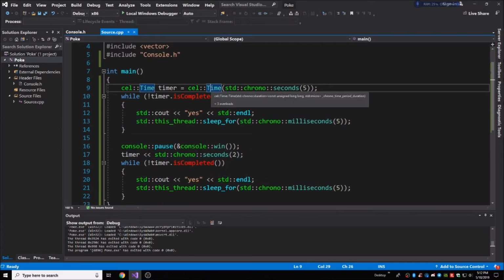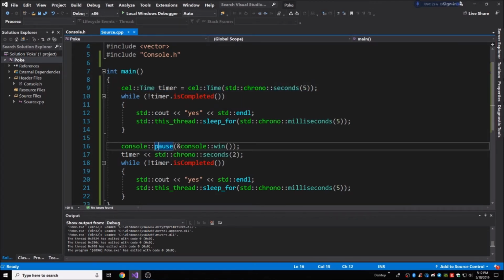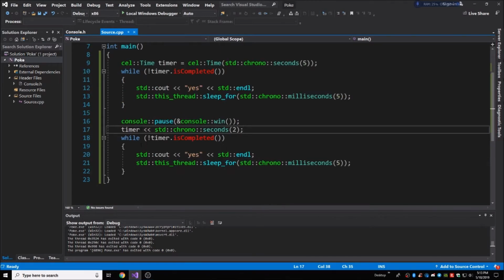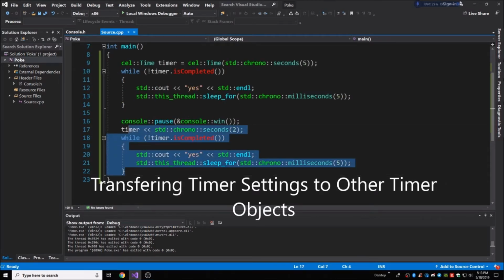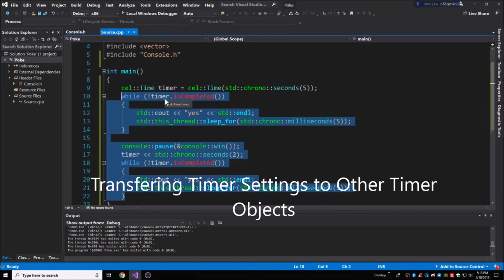Remember when I made the timer last for 5 seconds? This is basically the same thing as doing this. However, instead of doing it here, you're now doing it here. Simple as that. And that's how you use the left shift operator for resetting the time and setting a new second count. Now, there's a few other ways of changing the timer and its current contents.